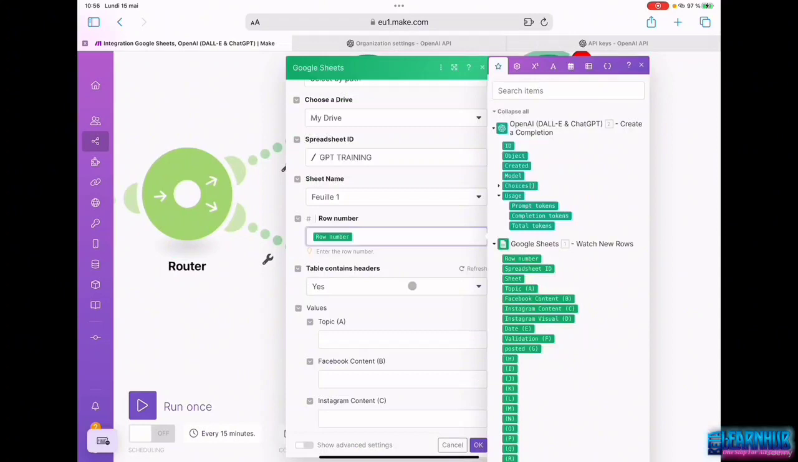Then add another module, then click on Google Sheet, update a row. So now you get used to it. Click and select your spreadsheet ID, which is for me GPT training, okay. Then level 2, sheet name, row number, click on your right row number. Table contains headers, yes. Then go to Facebook, click on choice, text, here we are, okay. And then click OK for now.